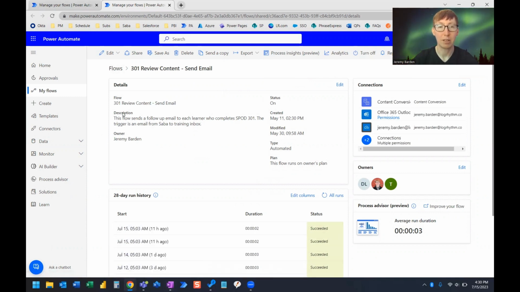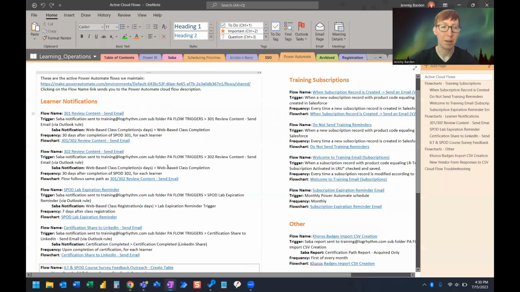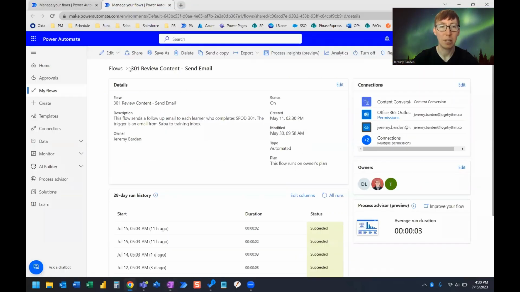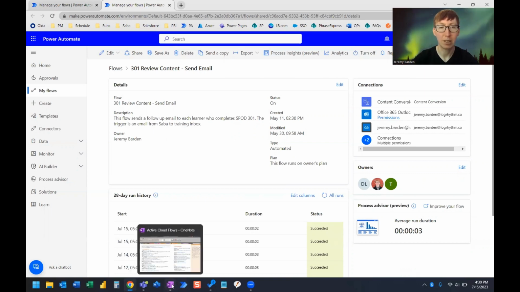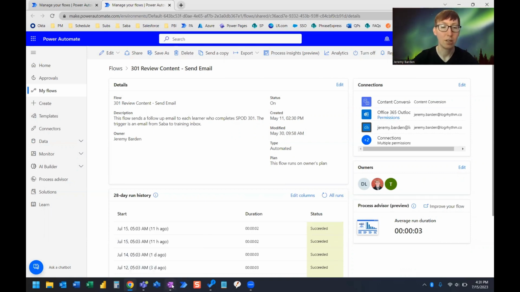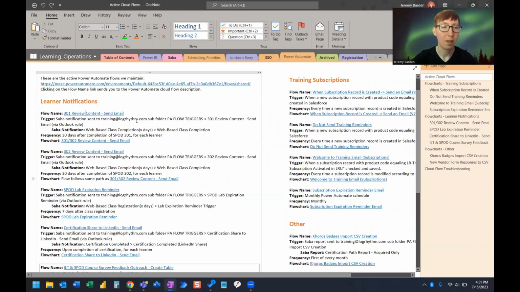I can keep it on this page here, but I'm not going to actually put the description of the flow on this page here. So the name of the flow matches here, 301 review content. It matches the name of the actual flow here. And that's to keep everything nice and clean and organized, straightforward and uniform.